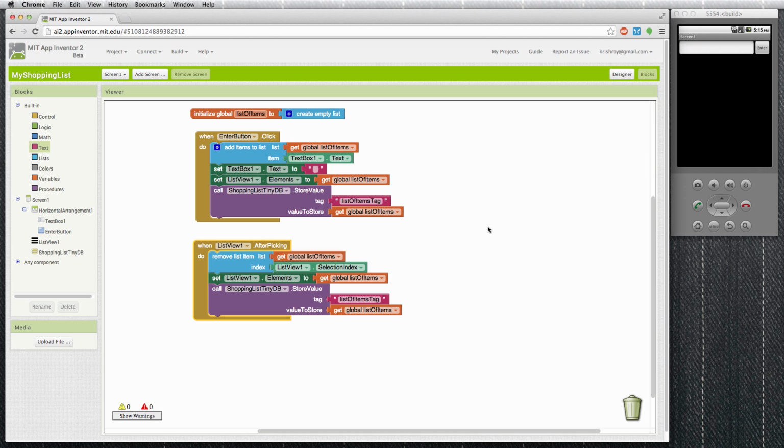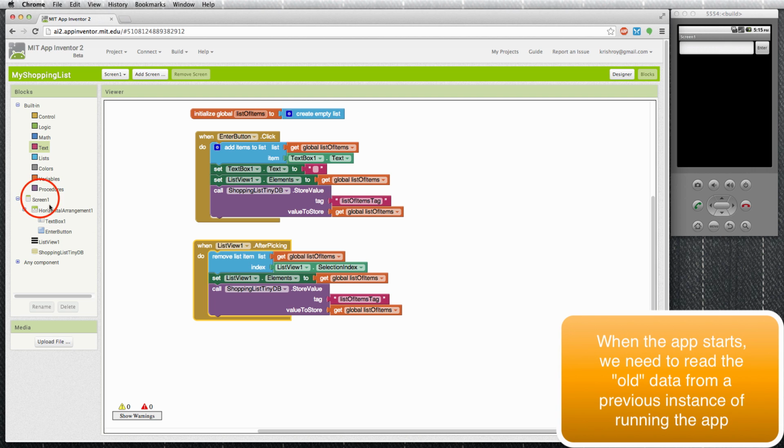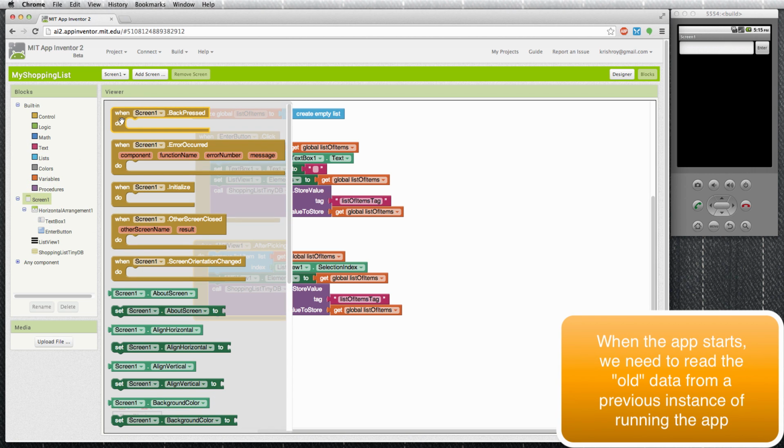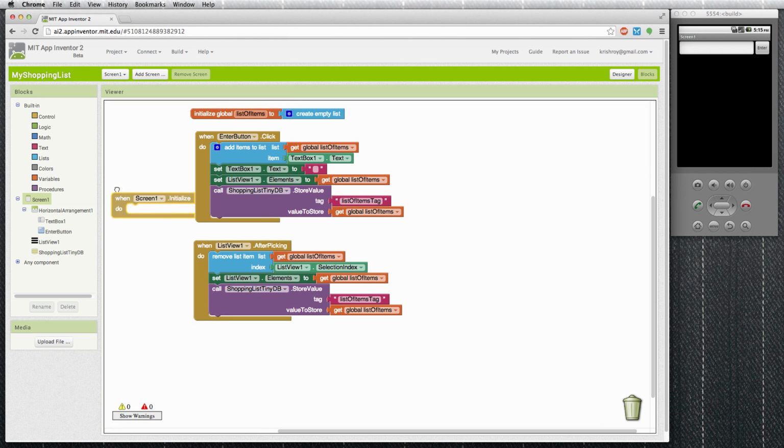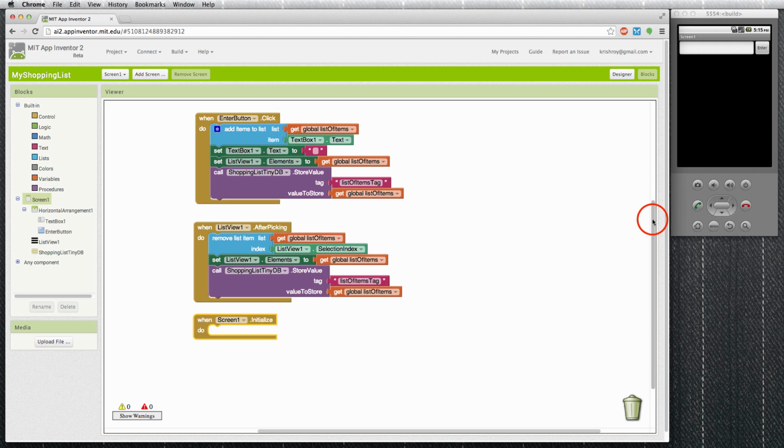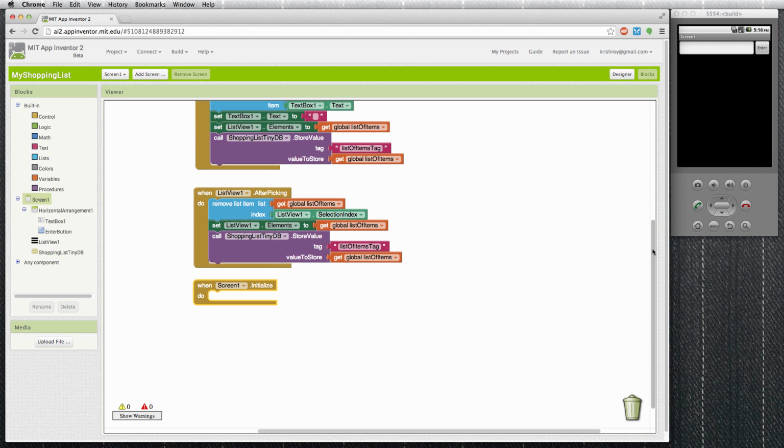Now this takes care of saving my current list in a TinyDB. However, when I close this app and let's say I open this app back again after 2 days, I want to read all my data from my TinyDB and repopulate my current list with all the old data that I had saved. In order for us to be able to do that, we want to go to screen 1 and then drag this screen1.initialize event.